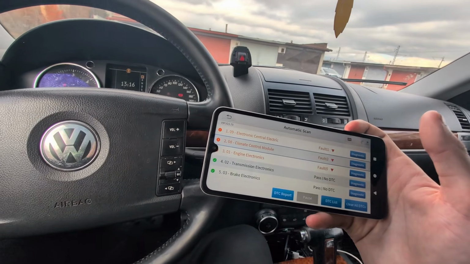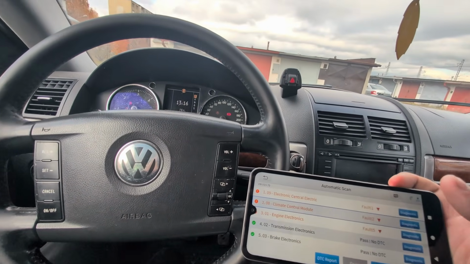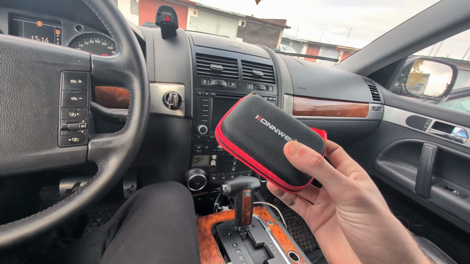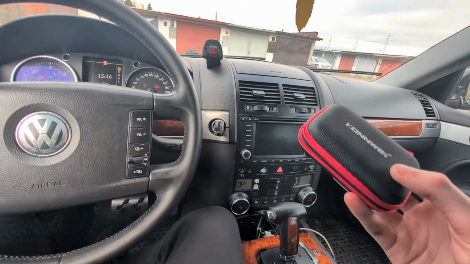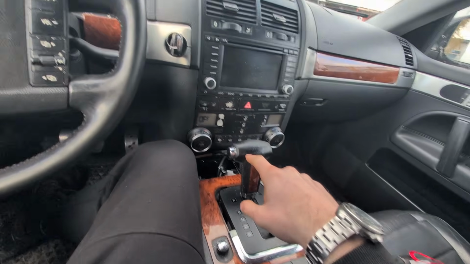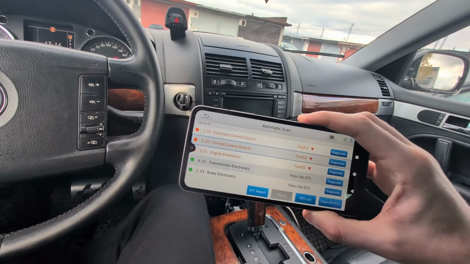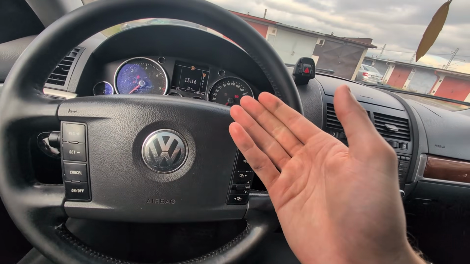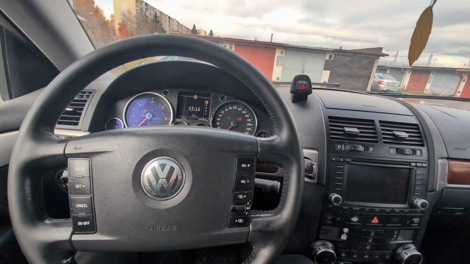So that's it so far for this Touareg, and it is not very simple to scan with all scanners. For example, before I tried this Conwey, which is a little cheaper, but it was throwing random fault codes. It wasn't able to scan all modules like the transmission. This XTool A30M works flawlessly. I cannot say one bad thing, even on a hard car for diagnostic devices like this old Touareg.